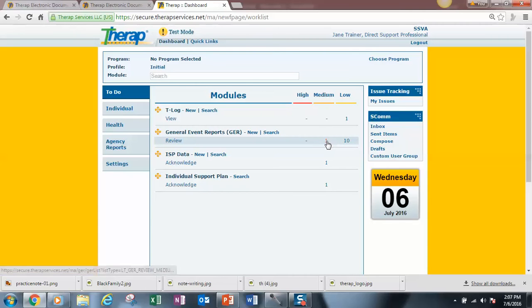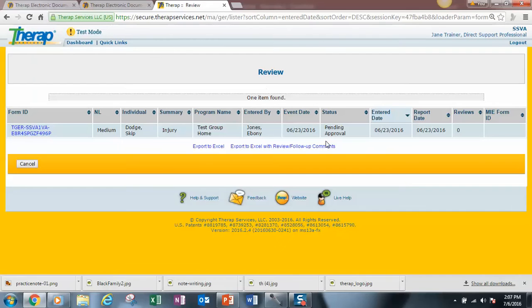I have one that is a medium notification and one that's a low. So I'm going to click on the medium notification because that is a higher level of notification, which means it should be a more serious GER. GERs are also called incident reports. Reviewing these are going to again help me to learn information I need to know when supporting Skip for this shift today. To view it, I'm going to click on the number.